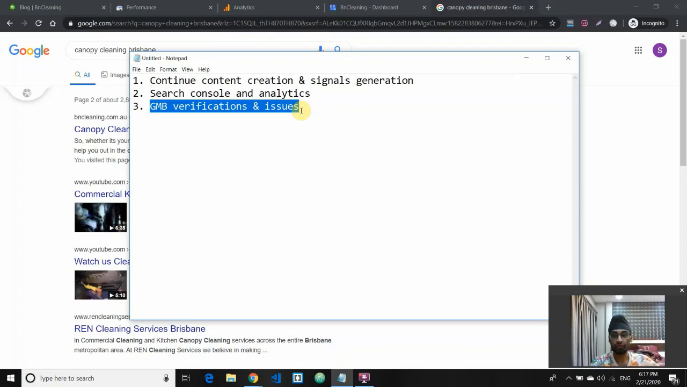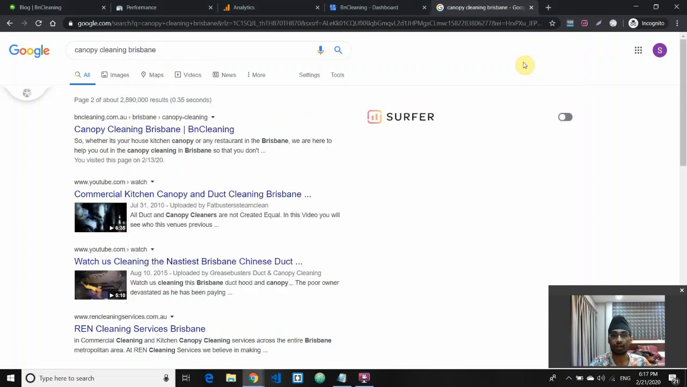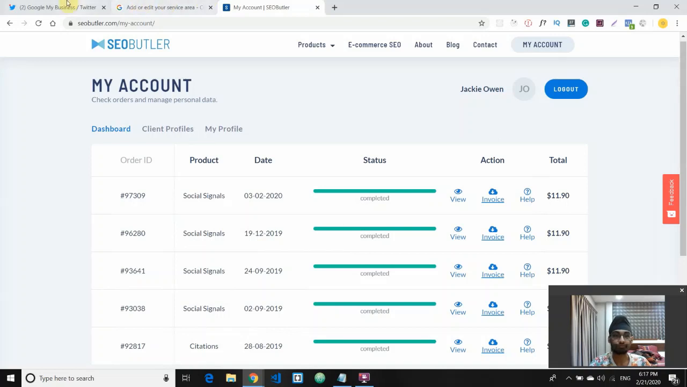If you remember from my second part, I said that I requested a lost postcard, because it was almost 20 days that we waited for the Google My Business postcard to arrive, but it didn't arrive. So I requested a lost postcard, and besides that, I also contacted the Google My Business team on Twitter. Let me show you that as well.